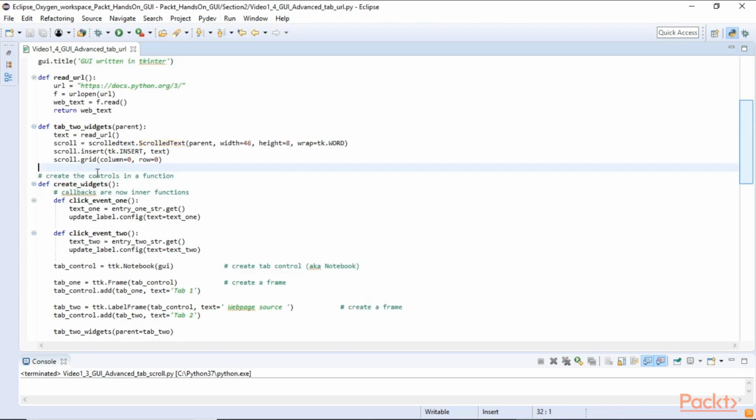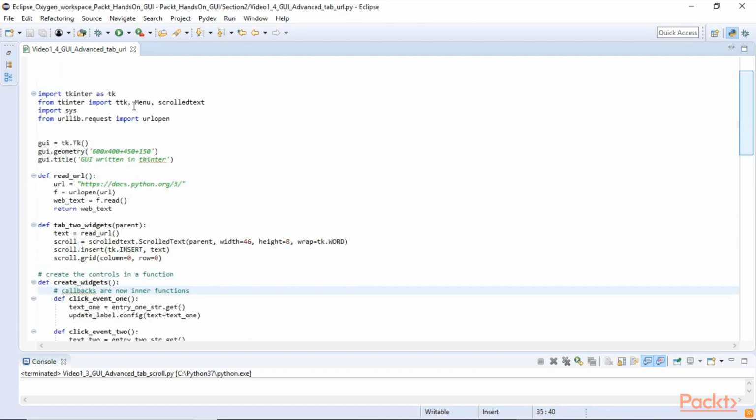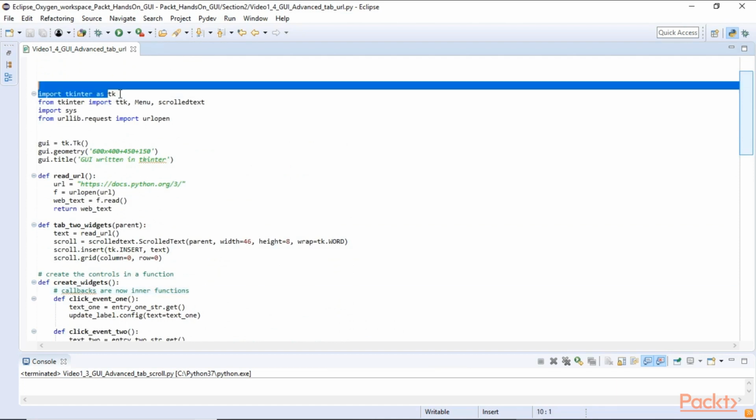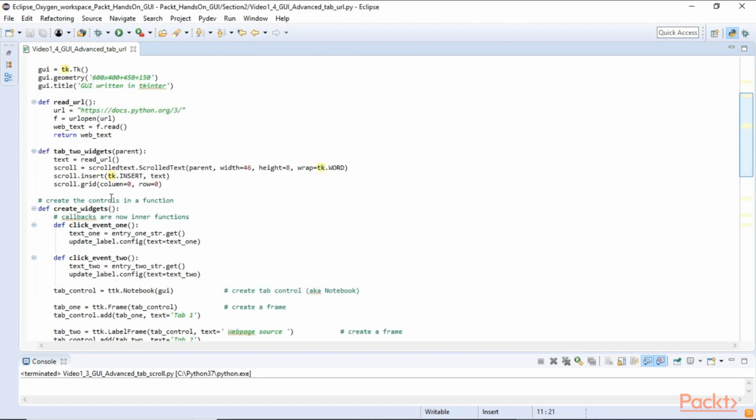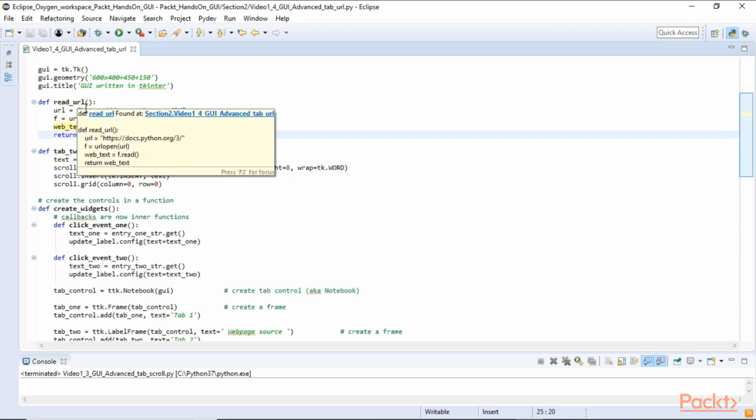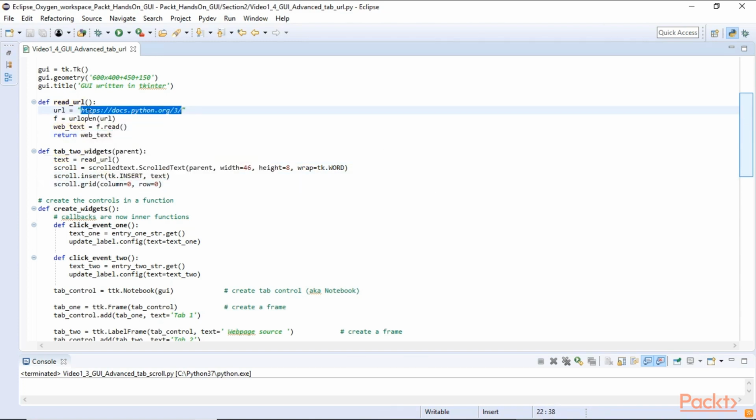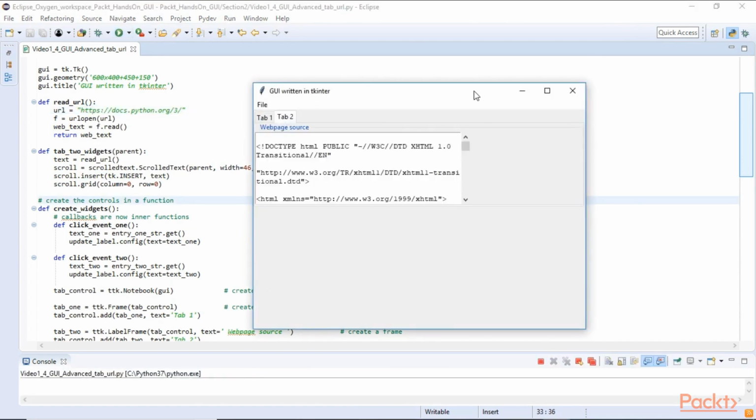And then we have to use insert. On the scrolled text widget, we have to use insert and then tk.INSERT. I'm still abbreviating tkinter as tk, so I use this alias here. So we do tk, use this constant. So we say we want to insert into the scrolled text widget. And what do we want to insert? We want to insert text. And text is a variable that just gets filled in by the return of the read URL function. So this is the URL I'm passing in. So let's run this. You have to have an internet connection that's working.